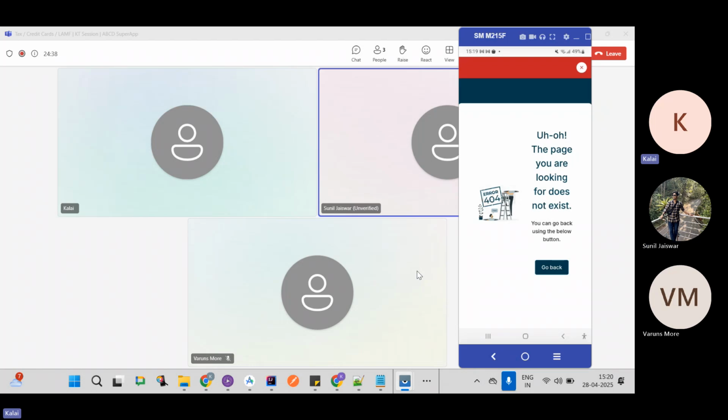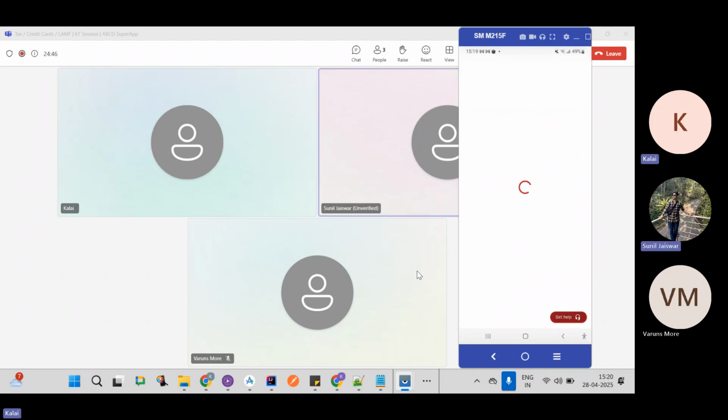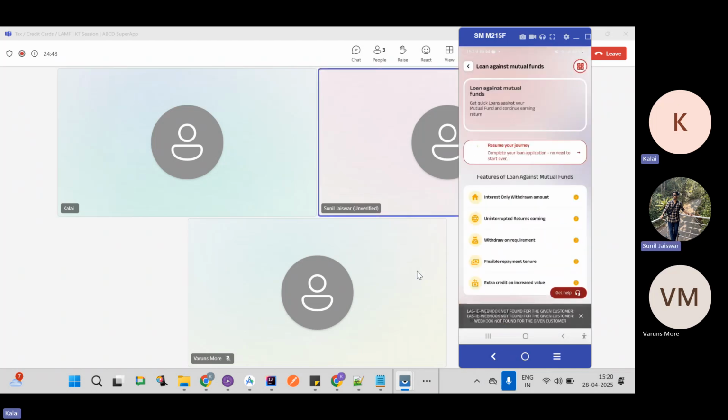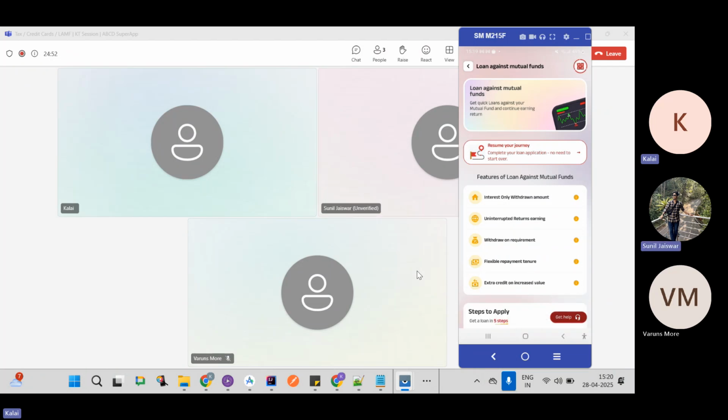As I said, in UAT it will not work. You are seeing the page not found issue, right? But in production I can show you that. Once I close it, this is the landing page. Now you can see a different home page, right? Before that we had only a banner. Now I have a resume your journey option.